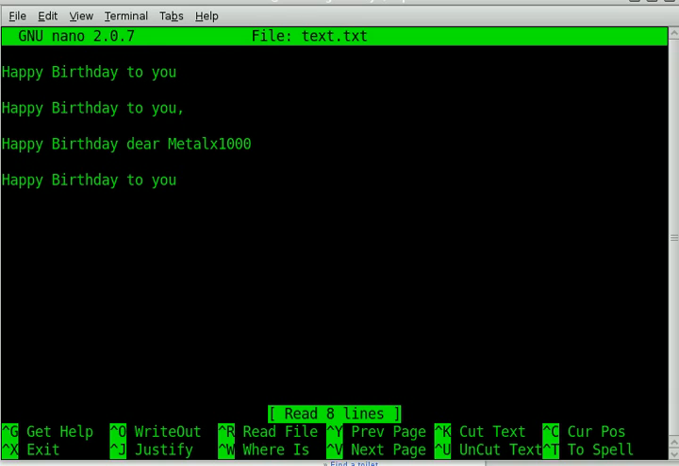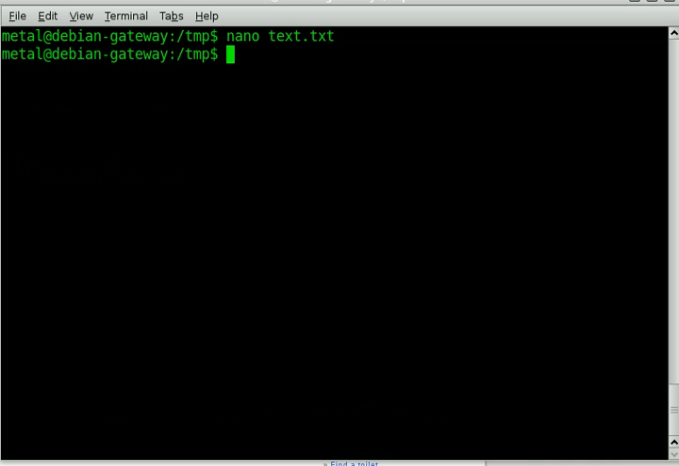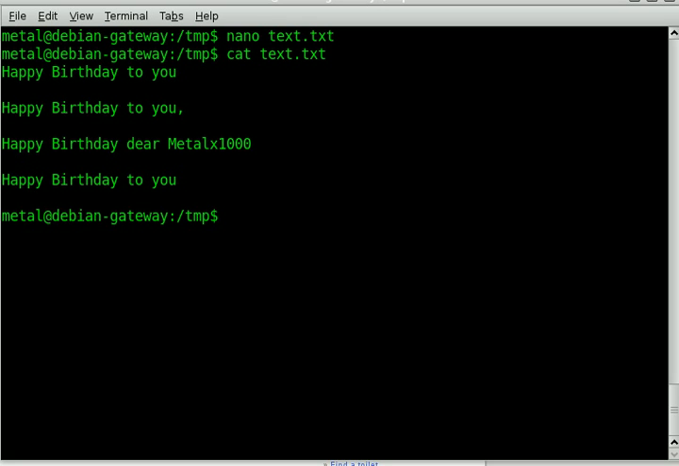text.txt, and I just put the lyrics to Happy Birthday in here. And what I'm going to do is replace the word birthday. So I'm going to cat out that file. So it looks like this now. Now I can pipe that into sed by typing sed, and then we're going to substitute the word birthday with the word hippo.